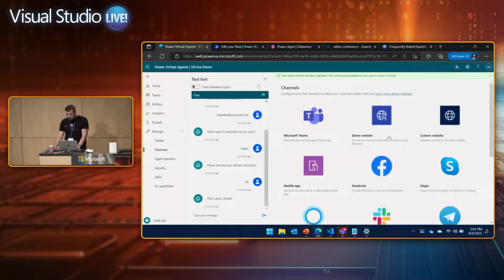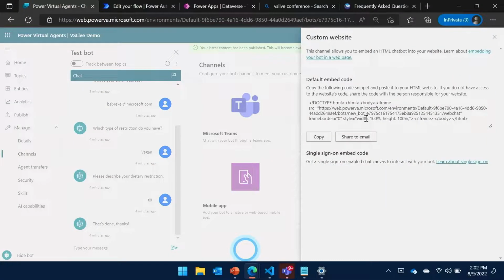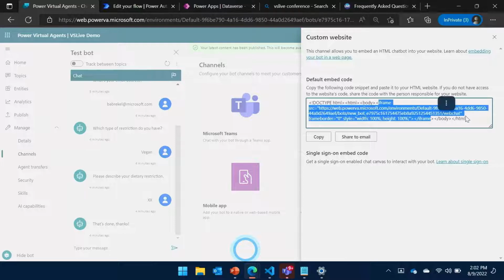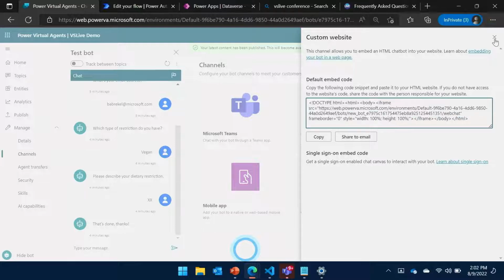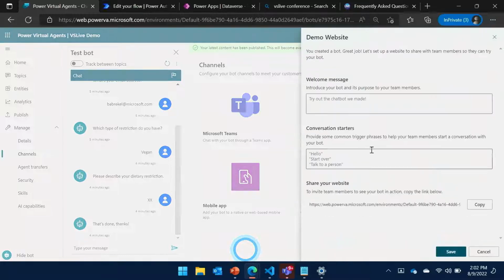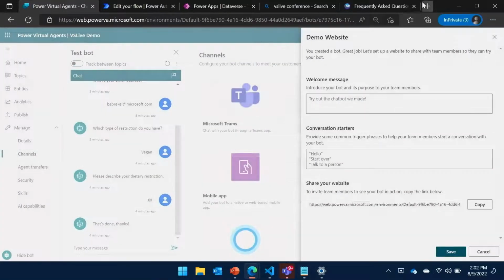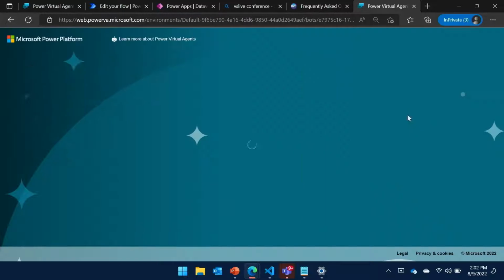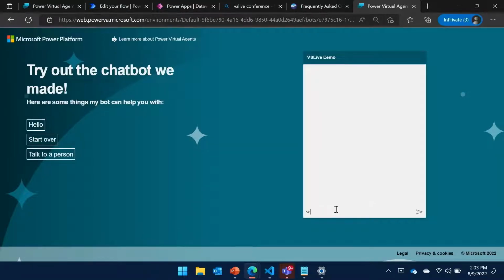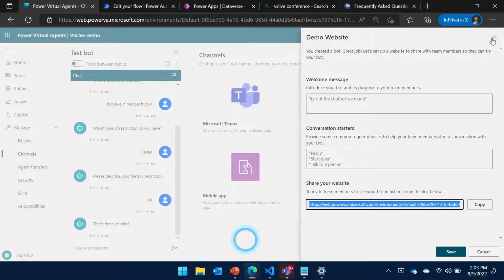Let me first show this website thing as well. So if I want to put my bot on a website, I can literally copy this iframe. If I put the iframe on a website, I'll get a chat window which I can integrate. There's a demo website as well. So let me jump to that one. So this one, if I did, you can see it's starting this flow in a sort of chat window. I can get some code to put an iframe on my website as well for this.